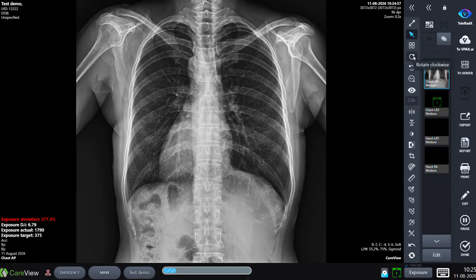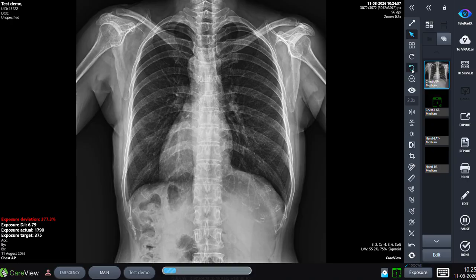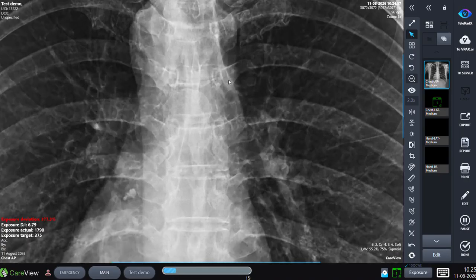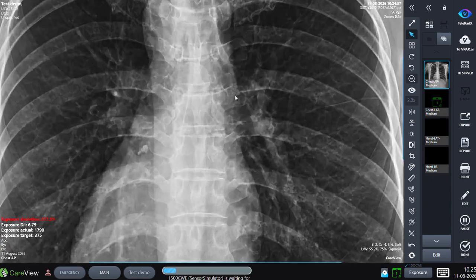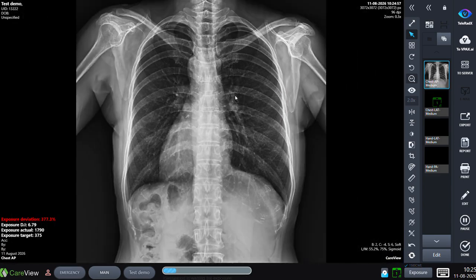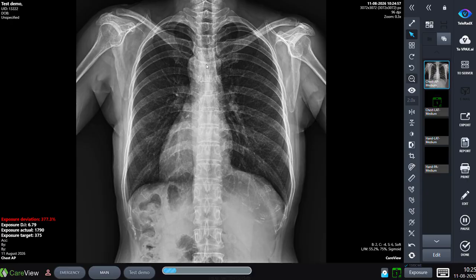Now here you can rotate the image clockwise and counterclockwise. Here you can see the image. In order to zoom in and zoom out of the image, just zoom in with the mouse scroll wheel. To reset the zoom, just click on this button and the image comes back to the original size.